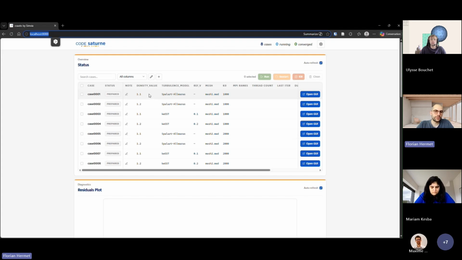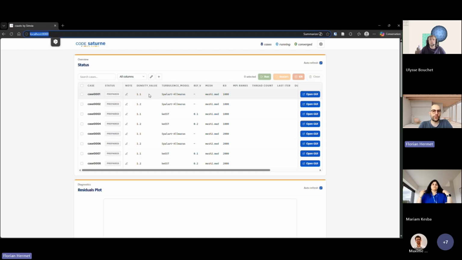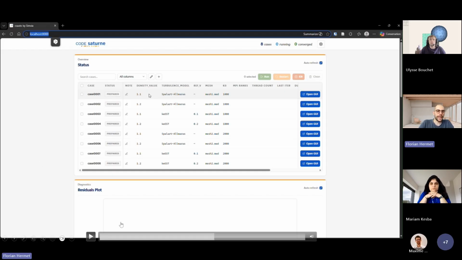The first tab is the status tab, in which we can see all the computations that we plan to perform. So we can see our 8 computations with the design of experiment values, for instance, the value of density. We can also track the status of our computations. Here, for instance, our computations are only prepared but not run yet.